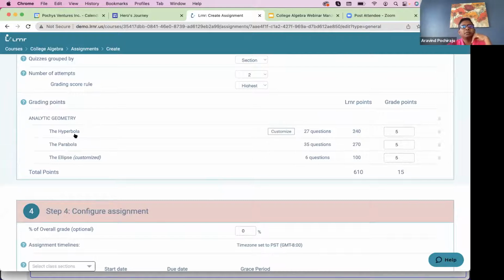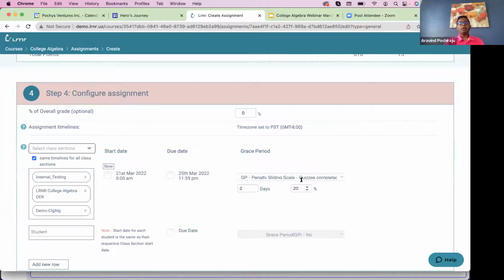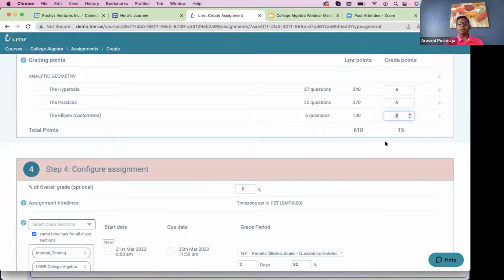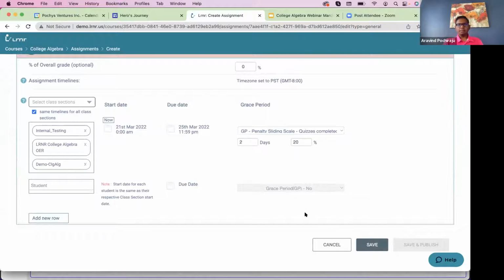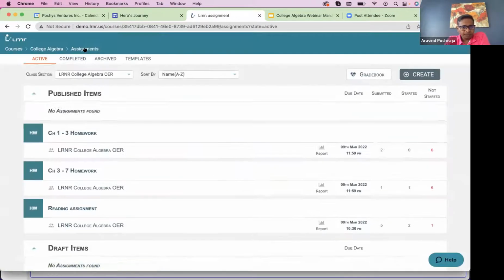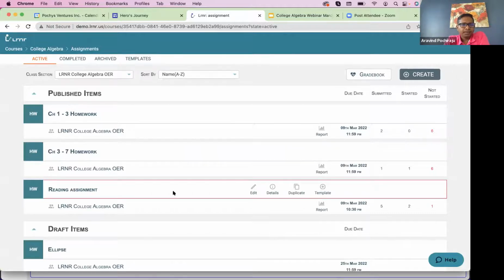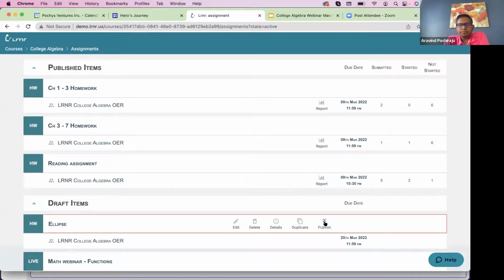So let's say out of these 3 quizzes, 2 are completed on time, and for 1 quiz they haven't done it on time. Students are penalized only on those 5 grade points, or whatever they achieve out of that. All right, so I'm going to save this. I can publish this assignment right from here, or I can go to my assignments module, where I have a whole bunch of other assignments, and publish it from there.